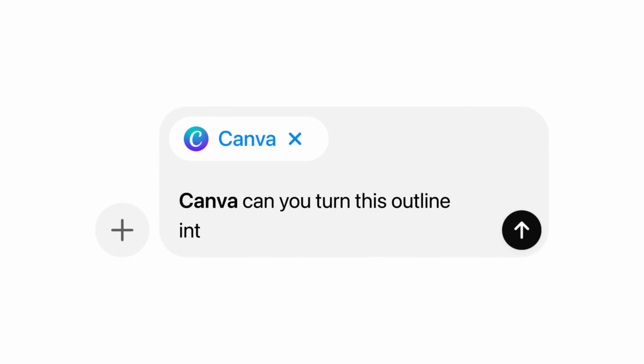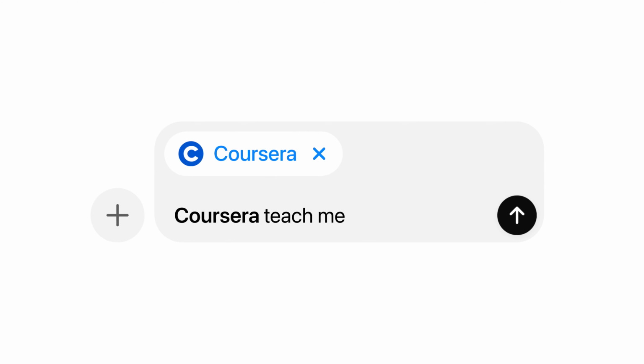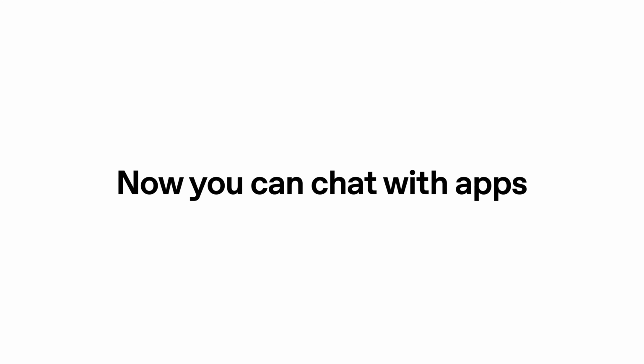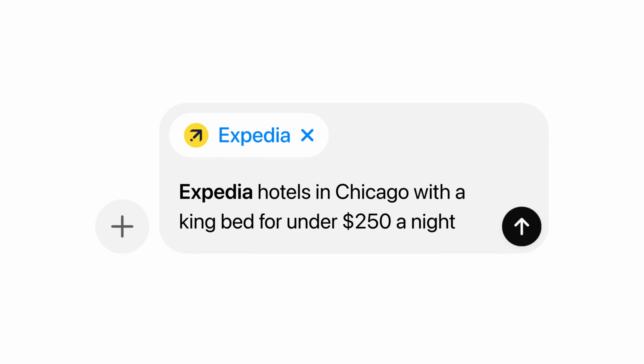Let us look at some examples of what you can do with these apps. In case you're working on a presentation, you can start with a rough outline and ask Canva to instantly turn it into a slide deck. Or if you're watching a course on Coursera, you can ask ChatGPT to explain something in the video in real time. And in case you're looking for flights for your next trip, you can shop for flights on Booking.com or Expedia while ChatGPT helps you to compare the prices.